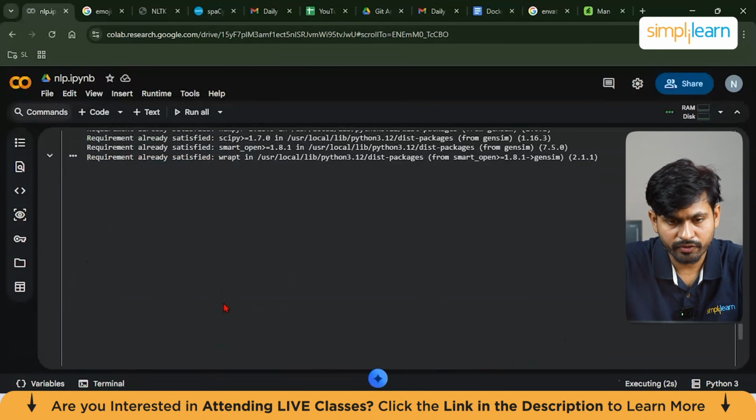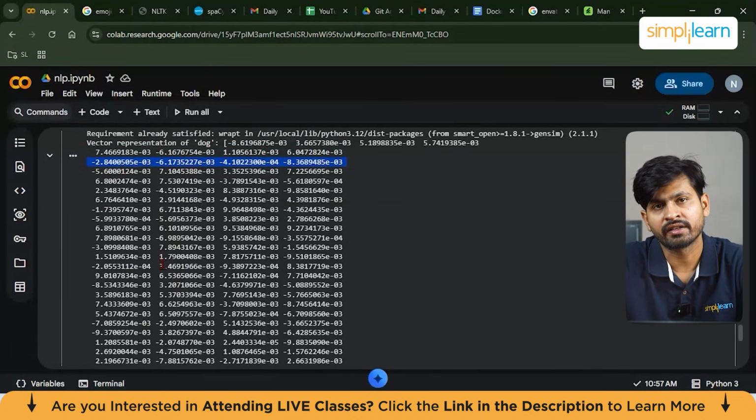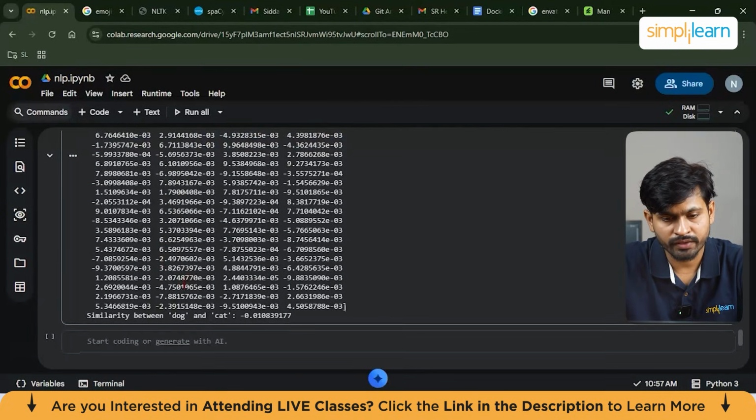Okay, now let's try to run this, and you can see I'm getting a vector representation of each of the words that we had all over here, and this is giving us the respective similarity. So this is one of the most important things.